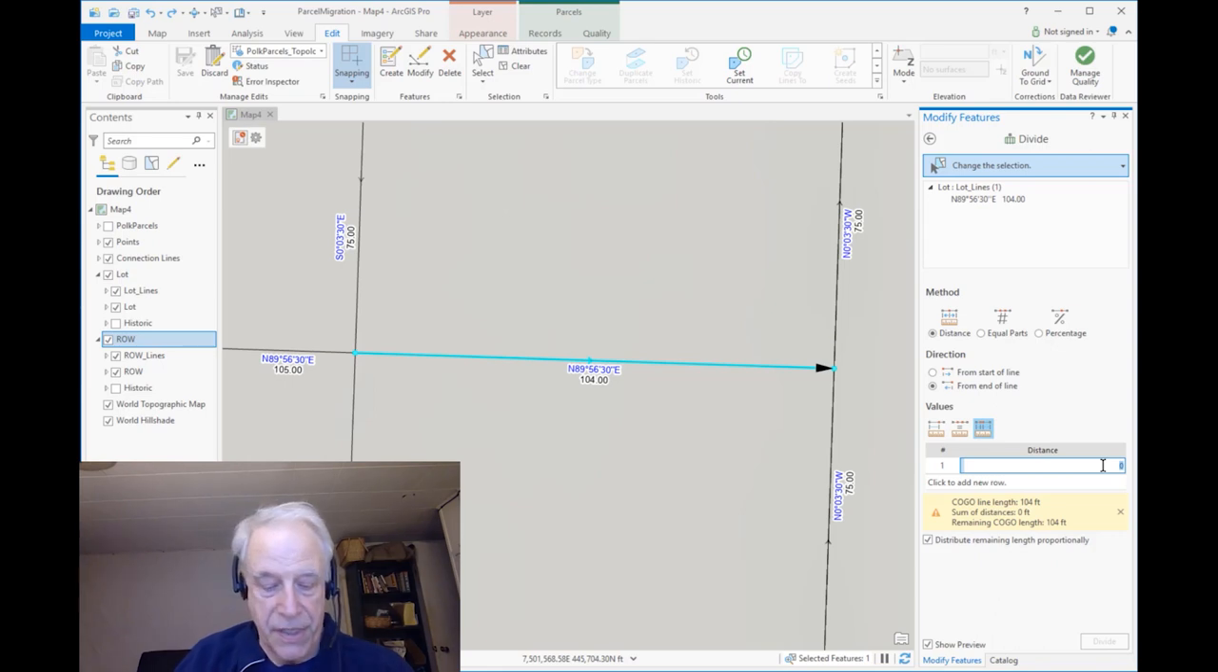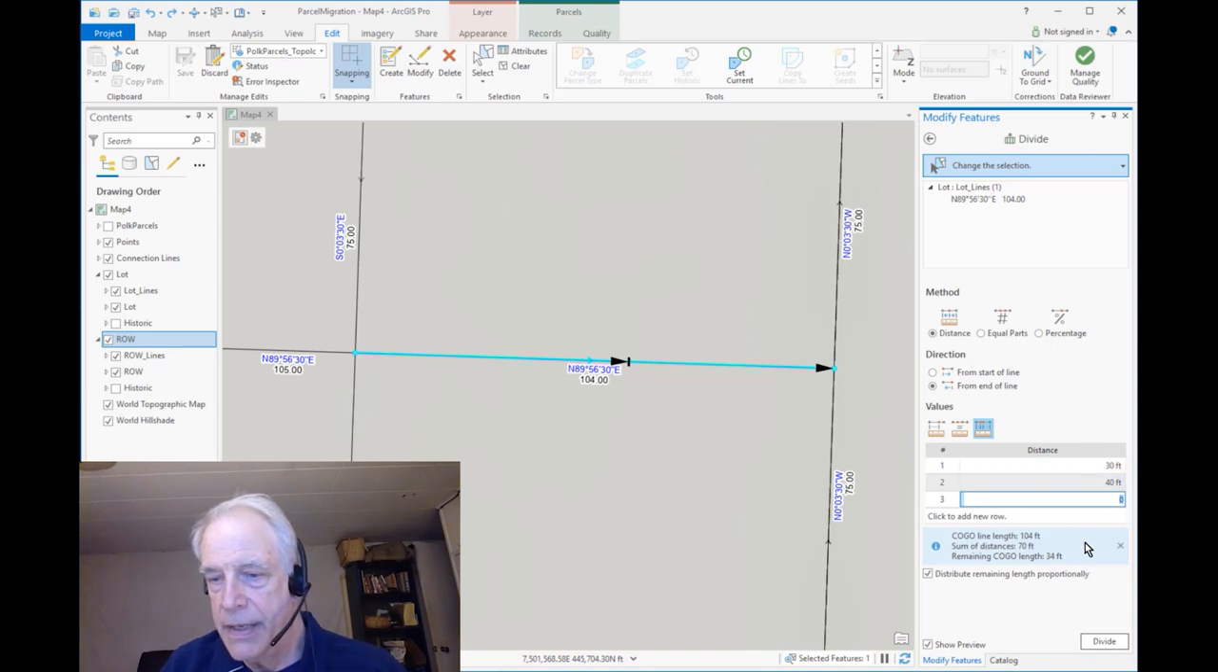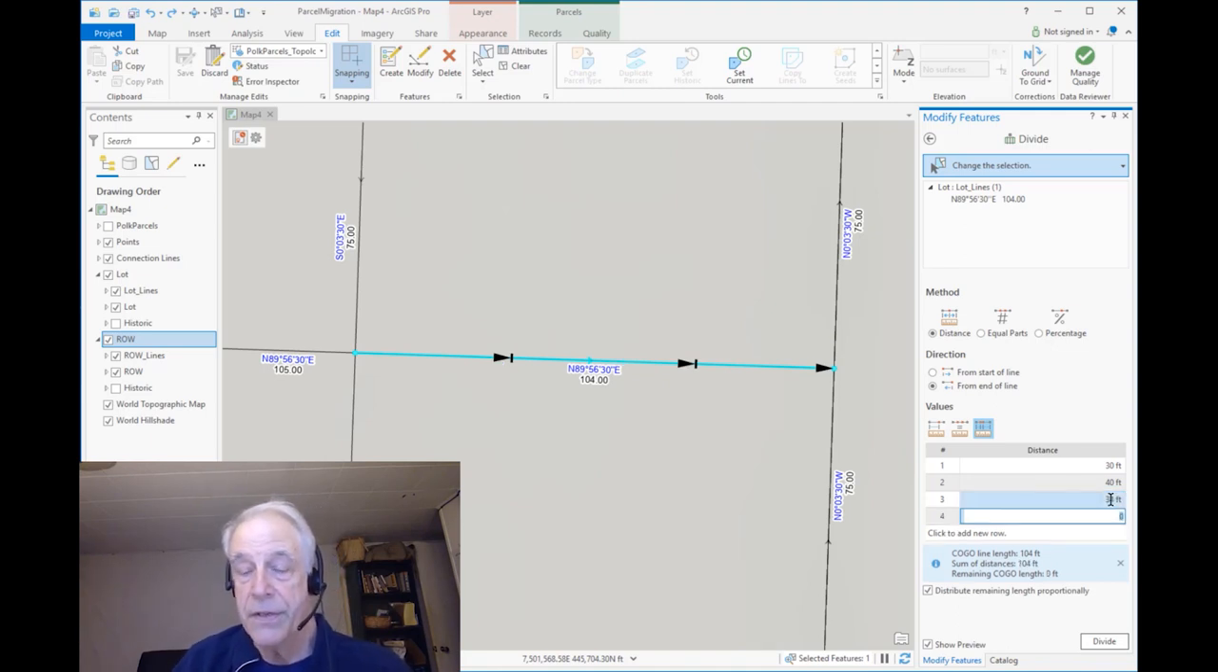And let's just decide what we want. Let's say we'd like a 30-foot piece. How about a 40-foot piece? And it tells us that we have 34 feet left over. This time, let's just make it come out even. And a 34-foot piece. There's our three pieces. Let's divide.